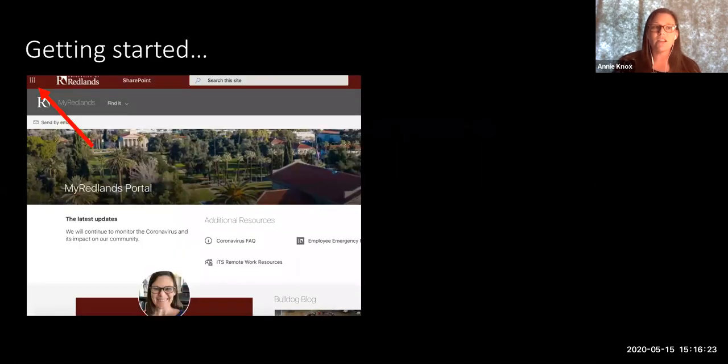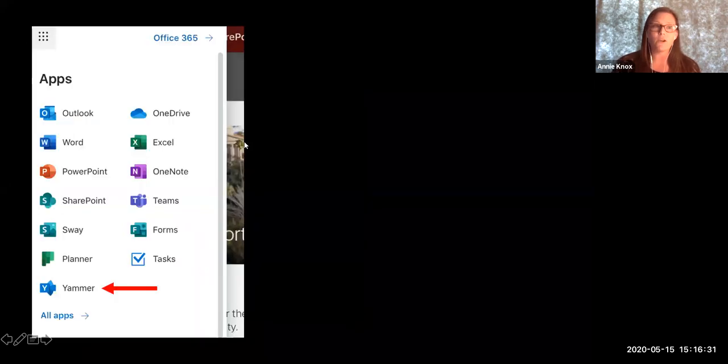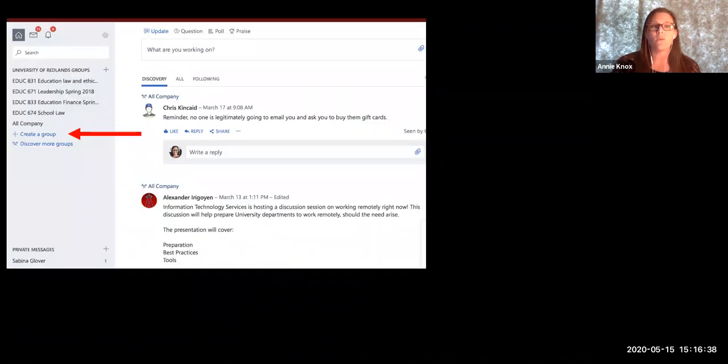So to get started with Yammer, you want to go to your My Redlands portal and then find the waffle in the upper left-hand corner to get your app menu. So you'll see at the bottom there, the app for Yammer. When you click on that, it will take you to your Yammer homepage. If this is your first time using Yammer, then it's probably only going to have that All Company in the list of Yammers. The All Company is the entire University of Redlands Yammer.